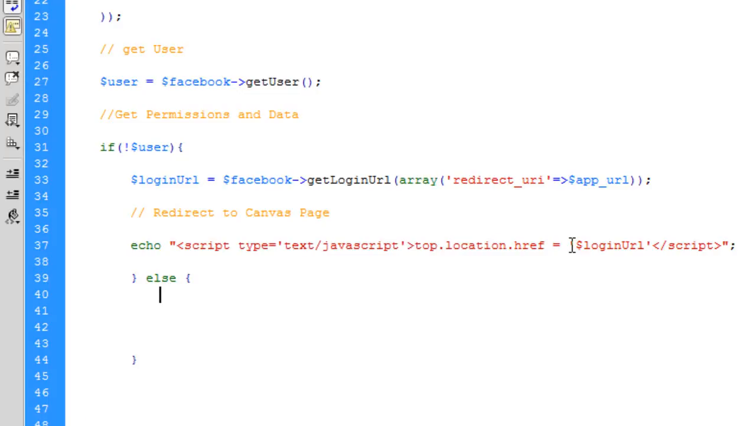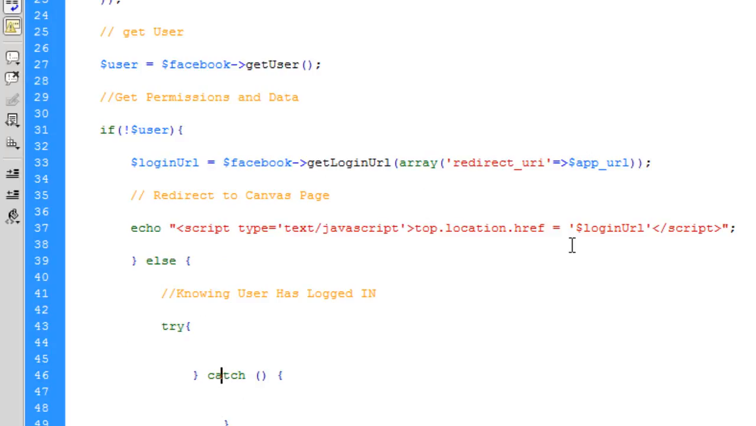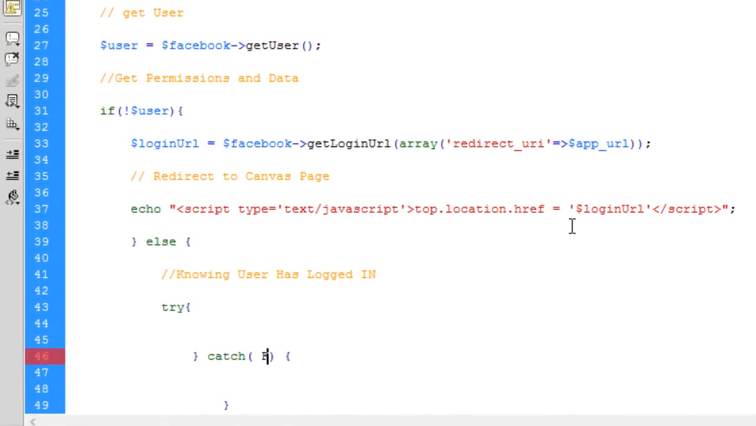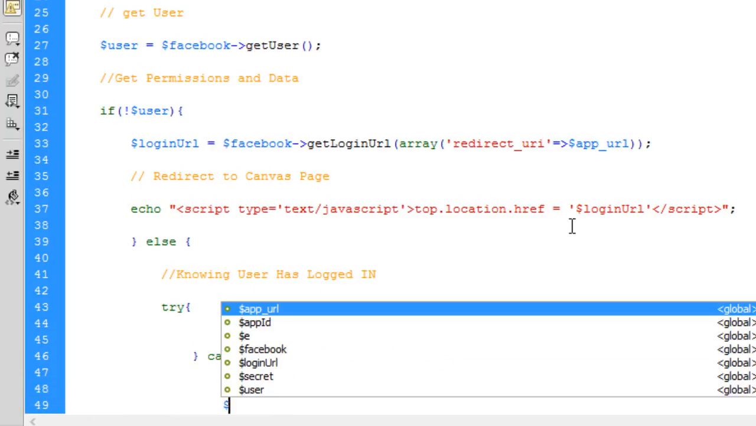And once we know that the user is already logged in, we can try getting his details and catch the exceptions as well for debugging, and we'll just echo the error, and we'll set the user value to null.